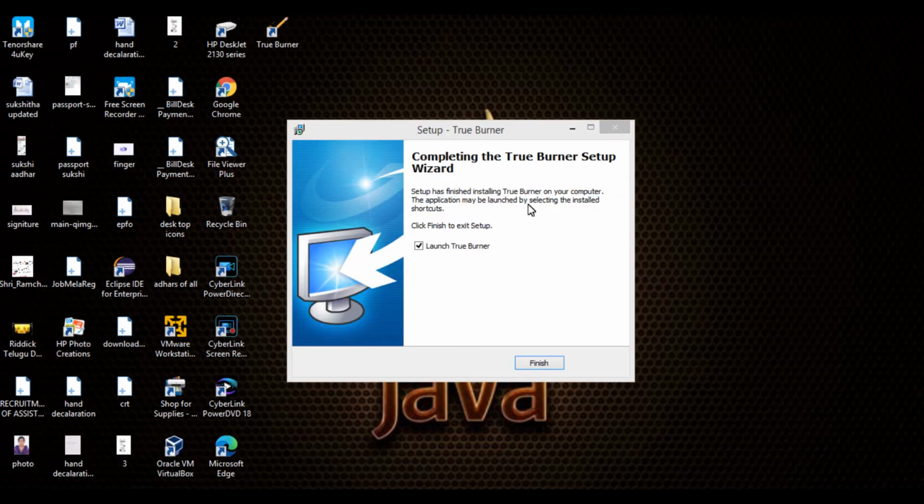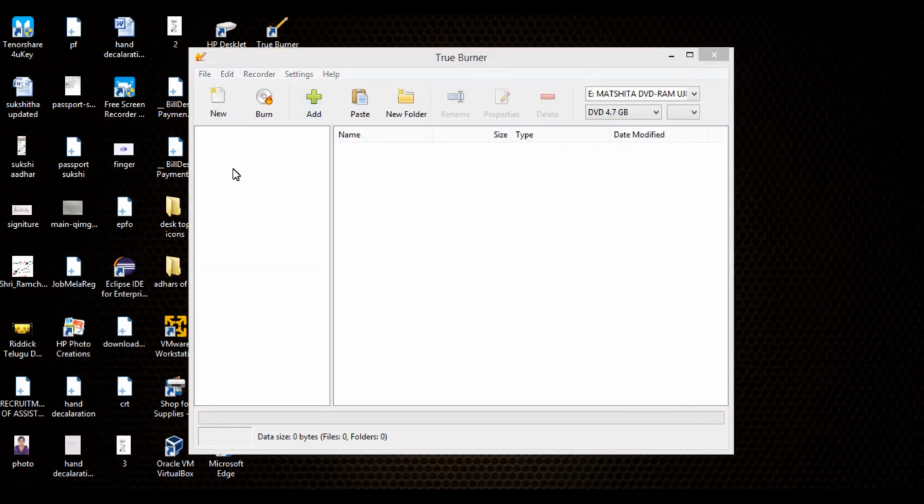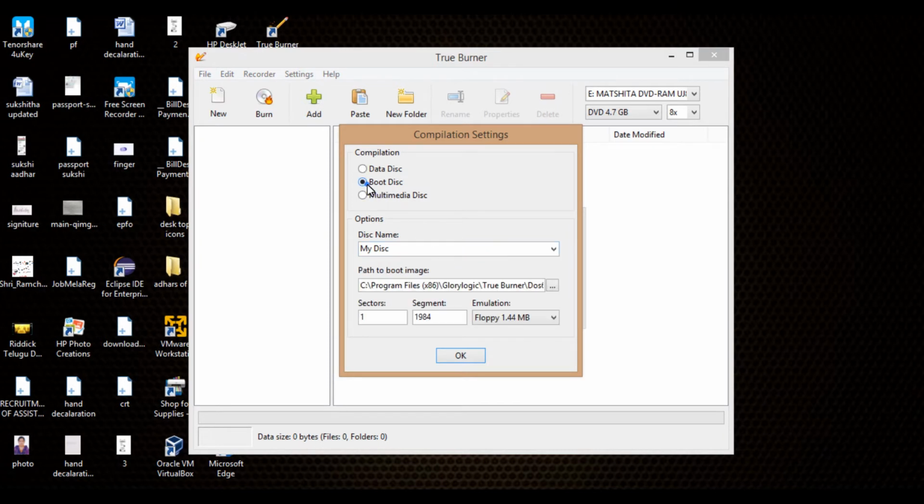After installation, just launch this application. You can find something like burn and add also. You just select boot disk and give the appropriate name. Boss Linux, GNU Linux, version 8, but I will just go for Unnati. These are the steps I'm showing if you don't have disk burning software to burn a bootable disk.